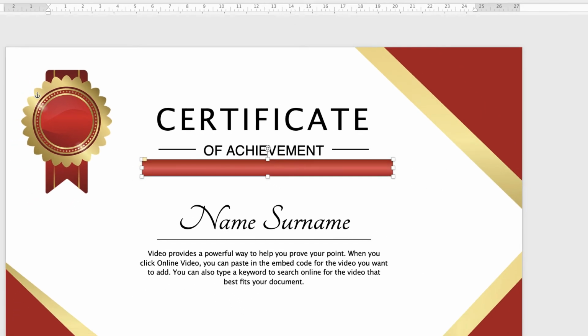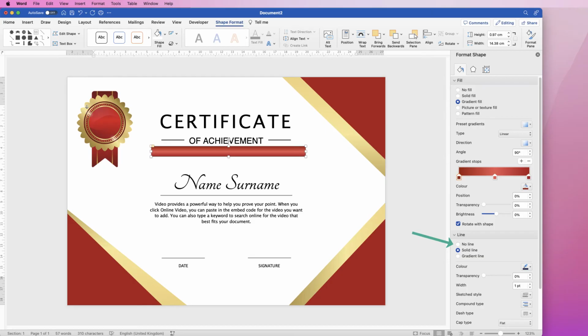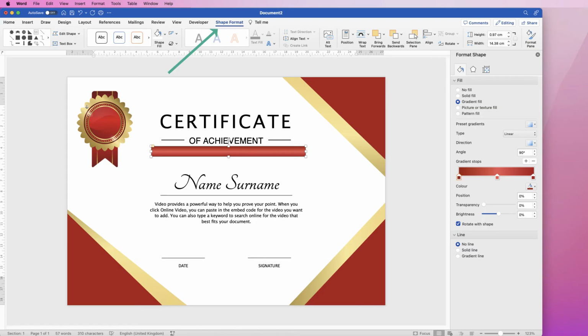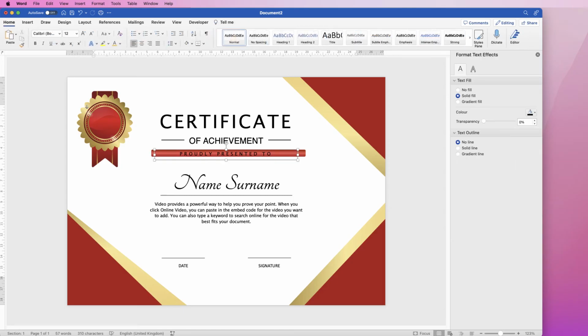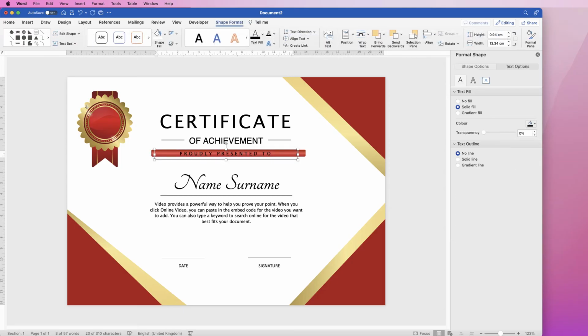So make sure you've selected it, go down to the line aspect and go to no line. And I'm going to send it backwards. So make sure it's selected, go to Shape Format, go to Send Backwards, click on the drop down and select Send to Back. Now all I need to do, I'm just going to reduce the size of it. There we go. Deselect it. And then I might move this up just a little bit with my arrows.